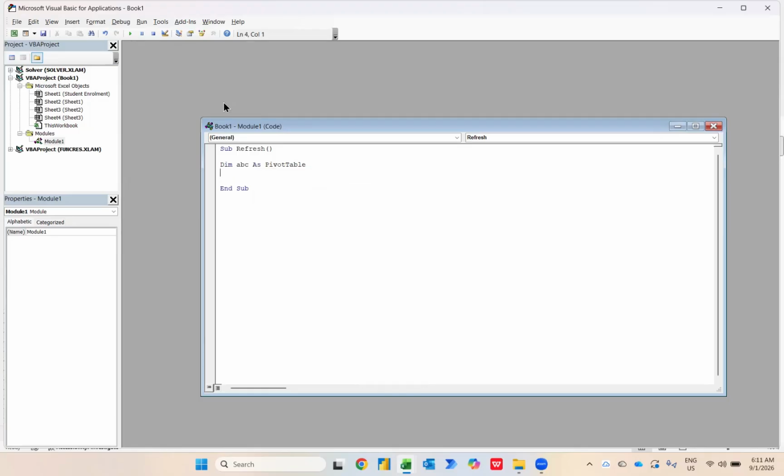Okay, so what this basically means is Dim is basically a dimension. What is a dimension? Basically we are declaring ABC as a pivot table. The word ABC, we treat it like whenever there's an ABC in this particular code, it is actually a pivot table. But then we need to set the ABC.